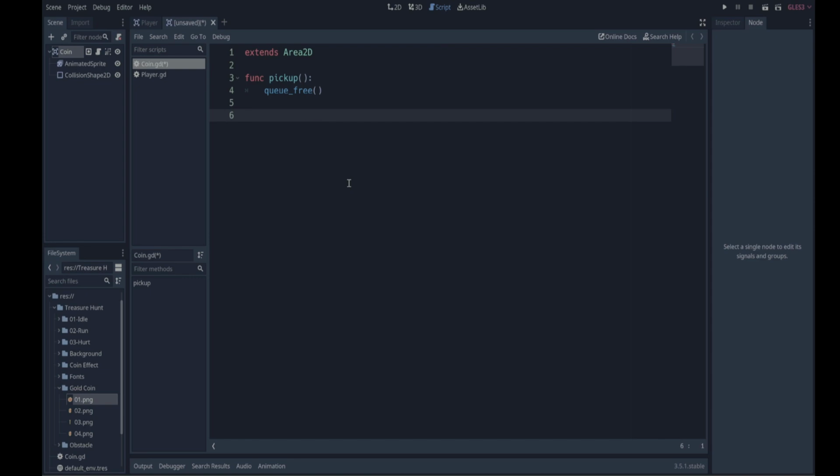So this pickup function is called by the player script, and it tells the coin what to do when it's been collected. queue_free is Godot's node removal method. It safely removes the node from the tree and deletes it from memory along with all of its children. So later on we might add a visual effect here, but for now the coin disappearing is good enough.